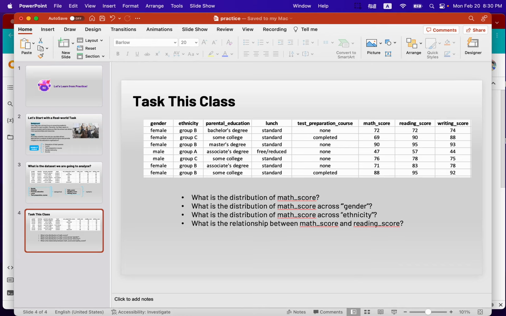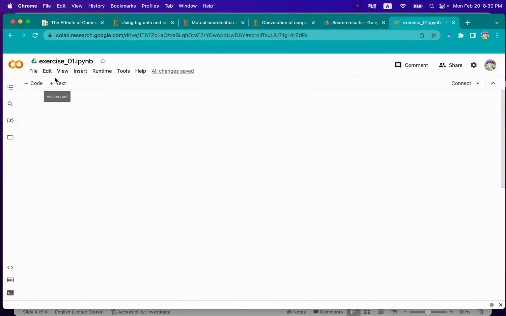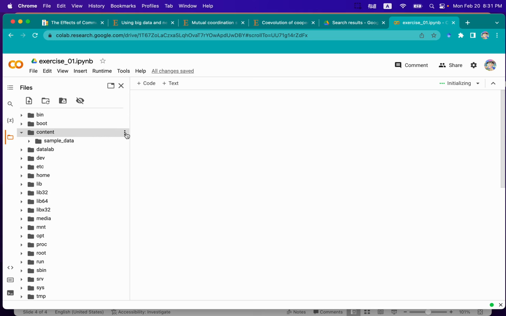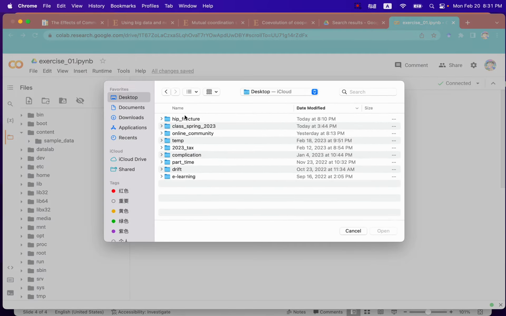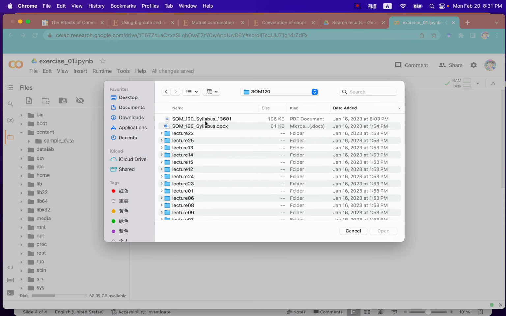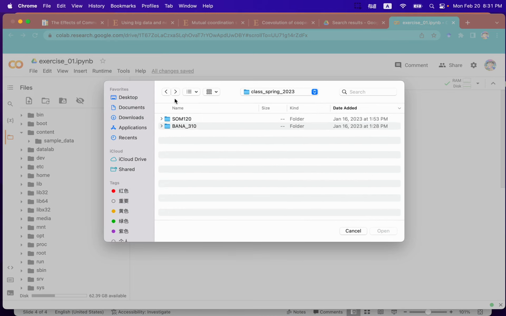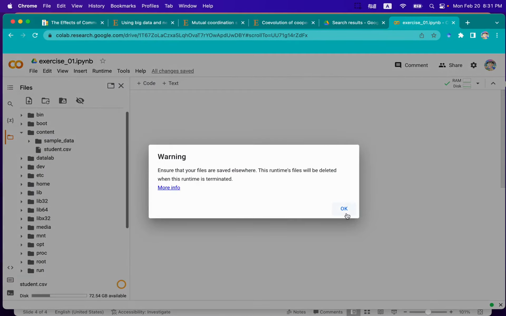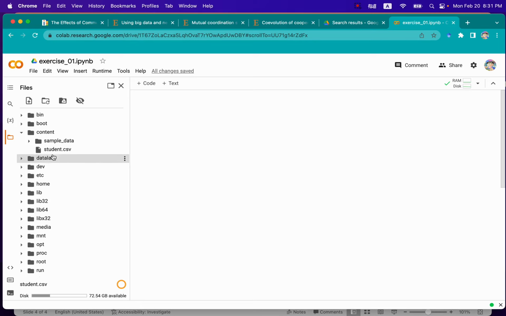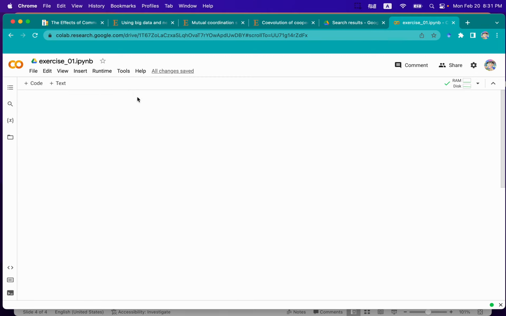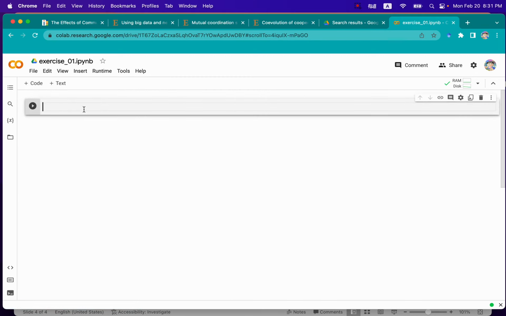So let's open a Google Colab, and we can first upload the data set and start to analyze. So I'm going to go with this file folder, and under content, I'm going to upload the data set I need. So we're going to analyze the student.csv. After I upload the data, you can see that data is located under the folder content.